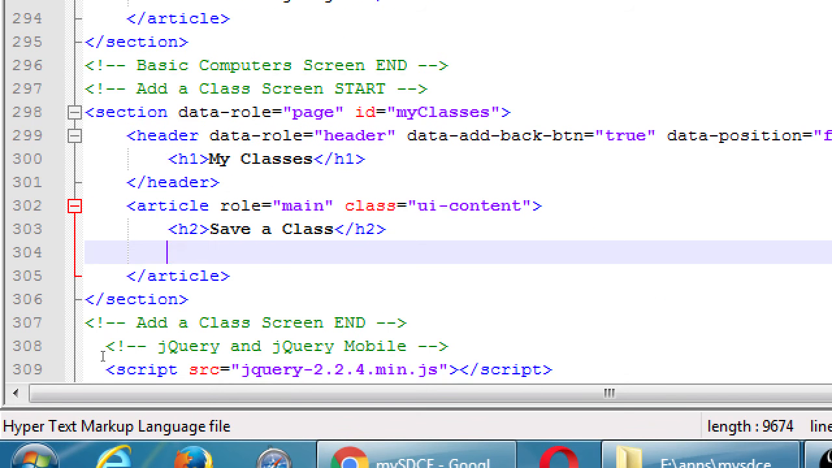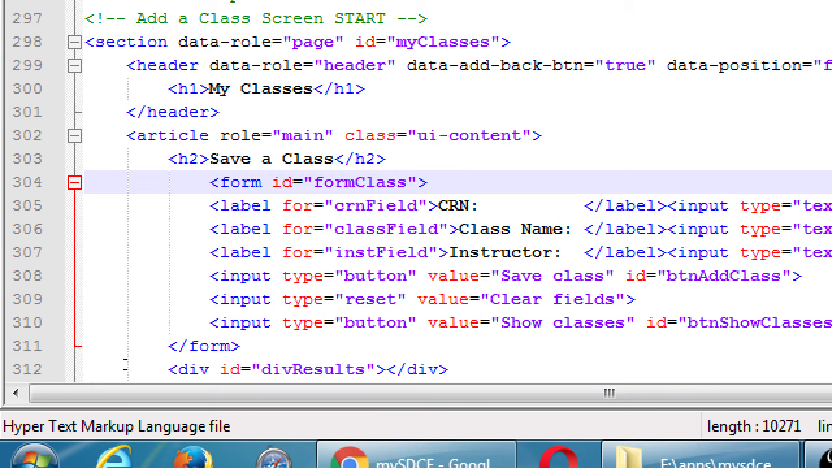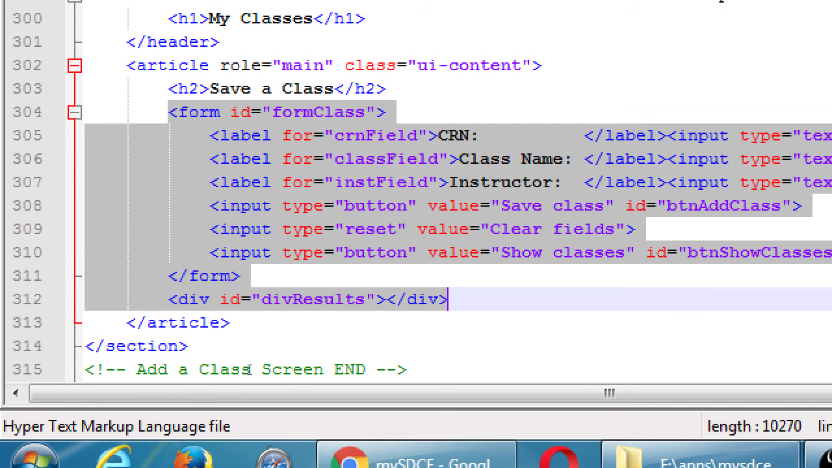mine is line 304 in this add a class screen. I'll paste it right into there. Clean up my alignment and such. I brought all those lines in. The form and the end of the form and the div for results.